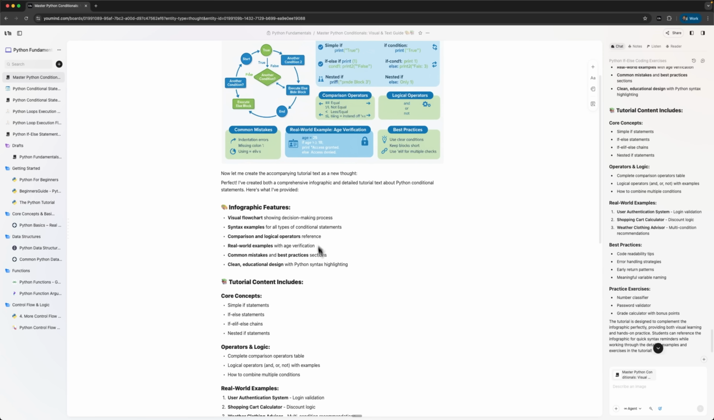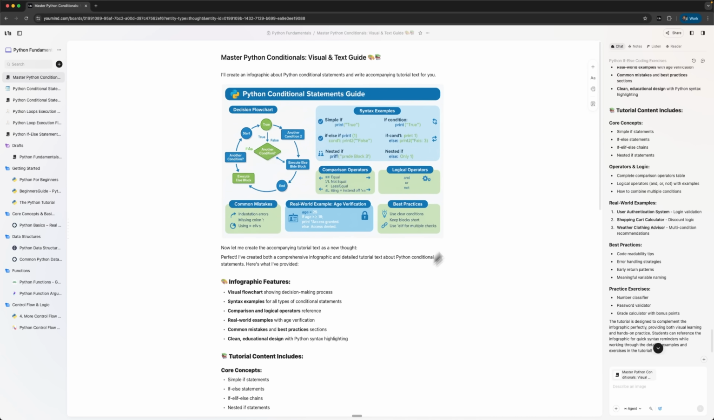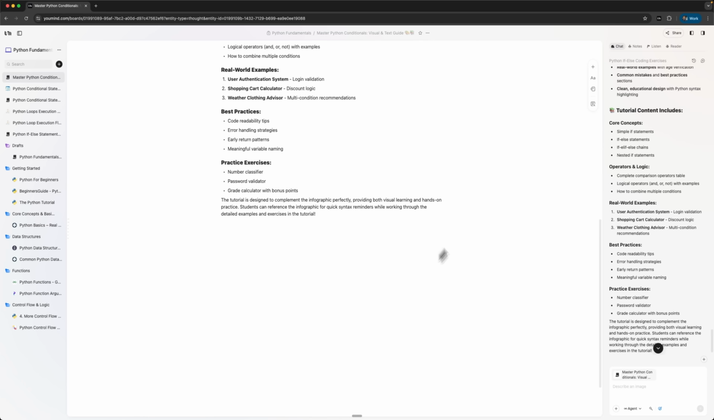This isn't just another AI assistant. It's a fully integrated learning ecosystem. It combines research automation, intelligent content synthesis, and multimedia generation. No more dozens of tabs to get lost in. Everything is in one place.